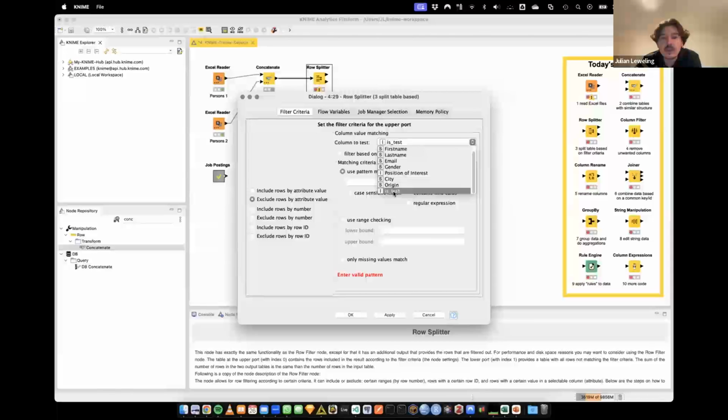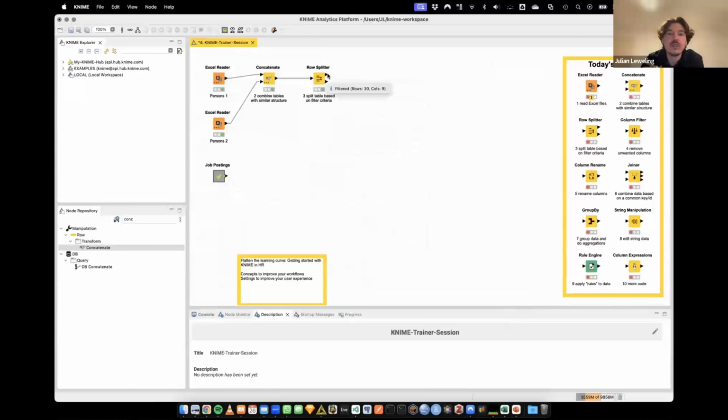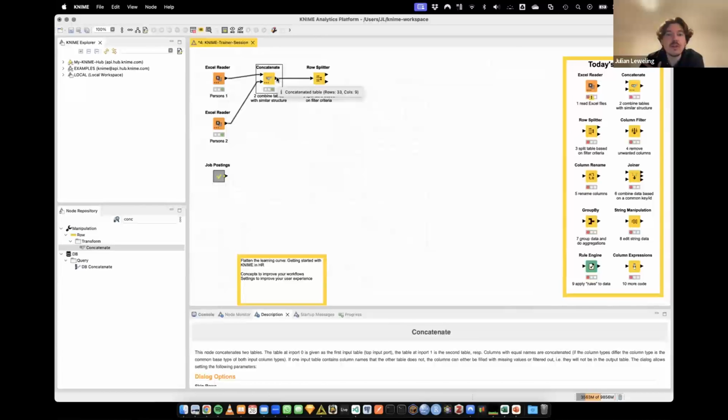And for example, I can say now isTest, I want to do some range checking, and I want to say what should be excluded, the 1. So my lower bound, every number which is higher than 1 or equals 1 will be excluded. Let's do it. I run it, and now I have 2 outputs. I will hover over those outputs. The first one has 30 rows. The second one has 3 rows. And when we check this out here, we have 33 rows.